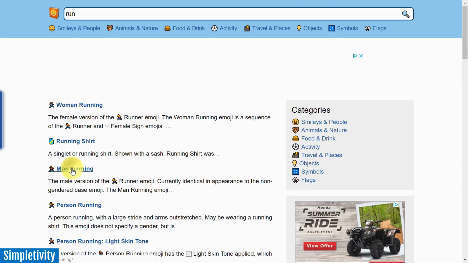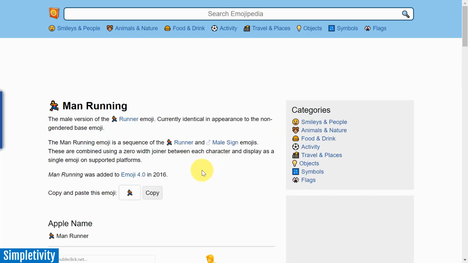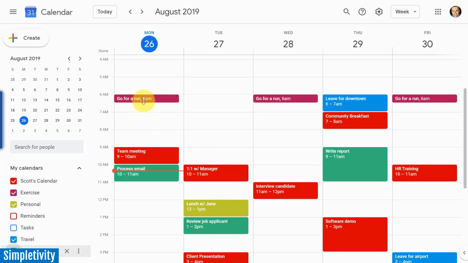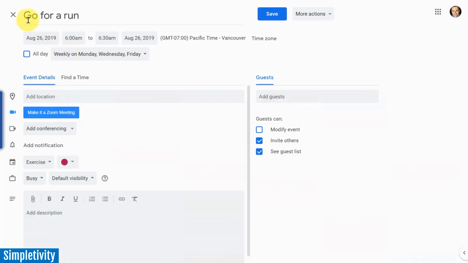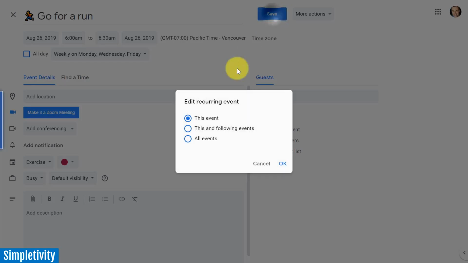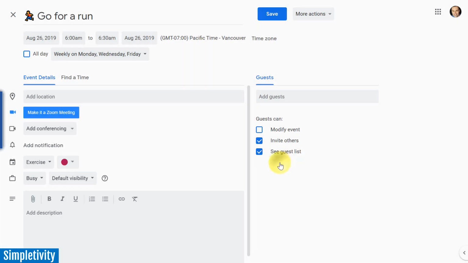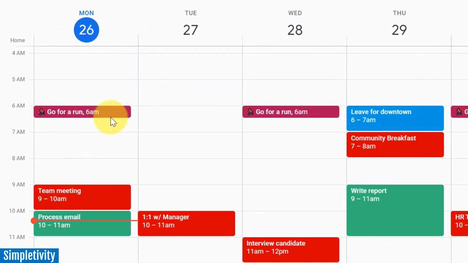So in this example, I'm going to go grab this man running emoji. I'm going to select copy, which just copies it to my clipboard. And then I'm going to go back up to this recurring run event. And I'm going to hit edit. And at the very beginning of it, you can do it at the end as well, but I'm going to paste it in there. I'm going to hit save. I want it to be applied to all of my events. And so now, it may be a little hard to see with that purple background. I can always change that color, of course. I've got this little running man out in front, which again, sometimes just makes it stand out that much more than everything else on this screen.